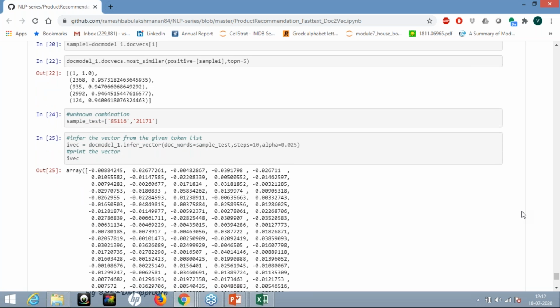So you can pass a different set of combinations also as tags, not only the customer IDs, probably customer interests as well. If you use those also, you can find a different set of embeddings, and you can do a meaningful recommendation based on those embeddings as well.